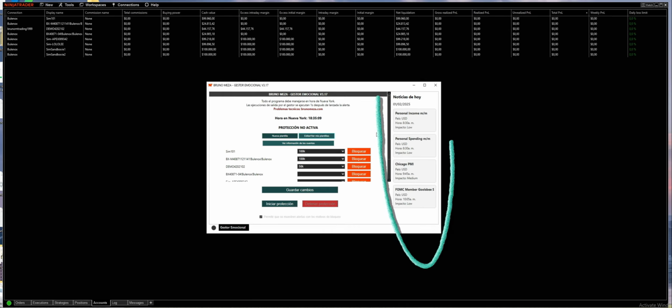On the right side of the Manager screen, we will see the day's news. It will show which news events will occur during the day that affect USD and EUR, the time at which they will occur, as well as the impact they will have. This will be relevant since the Manager has an operational parameter to block accounts X minutes before the news if you wish. We will see this in more detail later. Finally, we have the Stop Protection button to deactivate the Manager's protection.